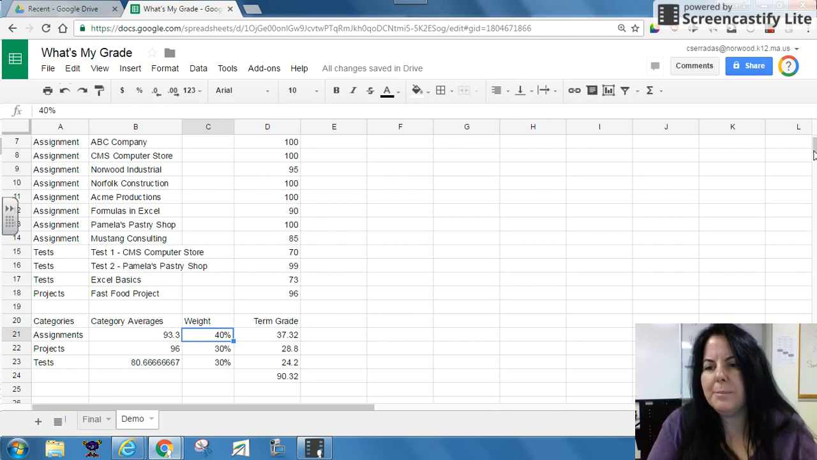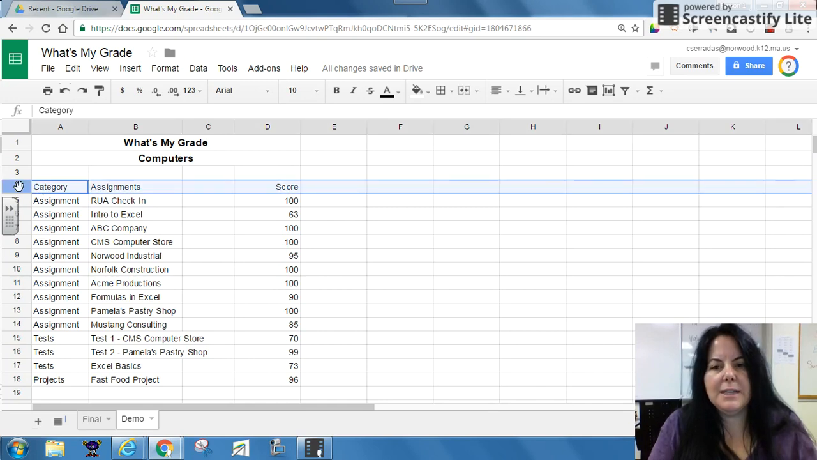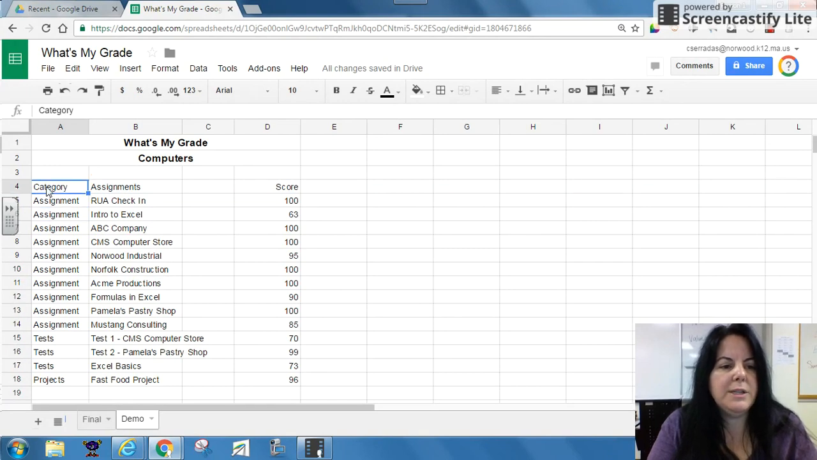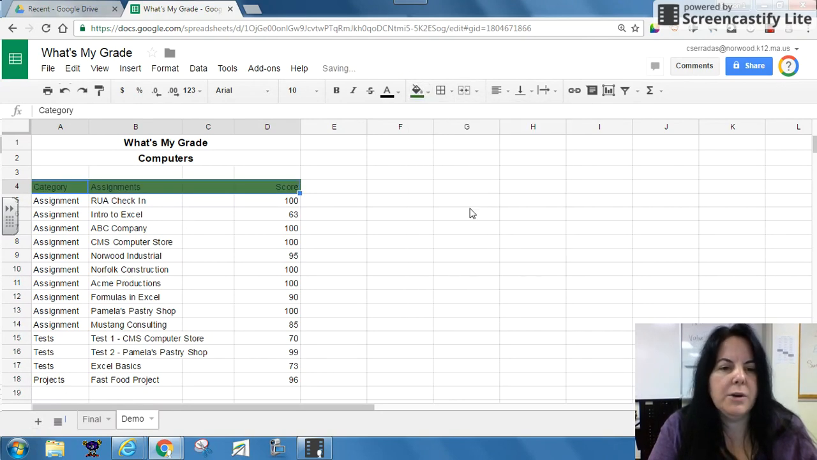So let's start at the top, a fill color. So some kids make the mistake of selecting the entire row and applying a fill all the way across. You don't want to do that. What you want to do instead is just go ahead and select those 4. To do the fill, it's the bucket. And just go ahead and pick a color of your choice. I'm just going to go ahead and go with this green.